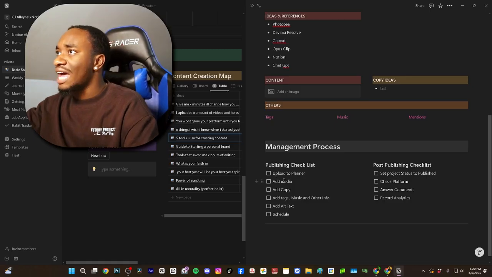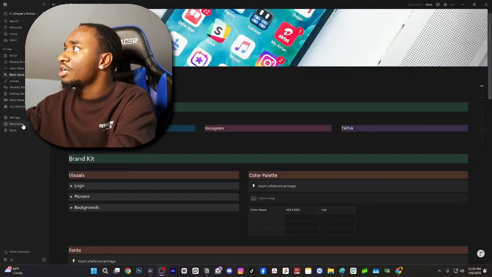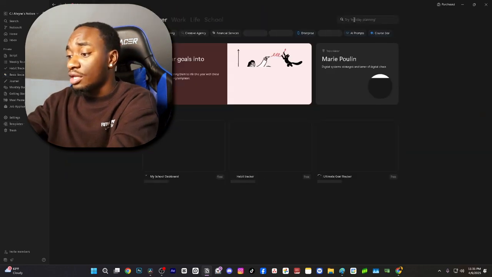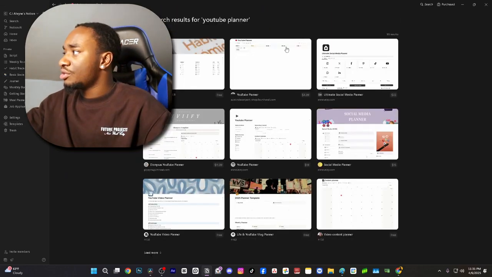This is an amazing free app. You can actually download templates too. You could go to the template section over here, and literally what I did, I'll tell you right now, I looked up content creation, right? They have all these different content planners you can use. It's called Basic Social Media Planner. This is the one I'm using right now.